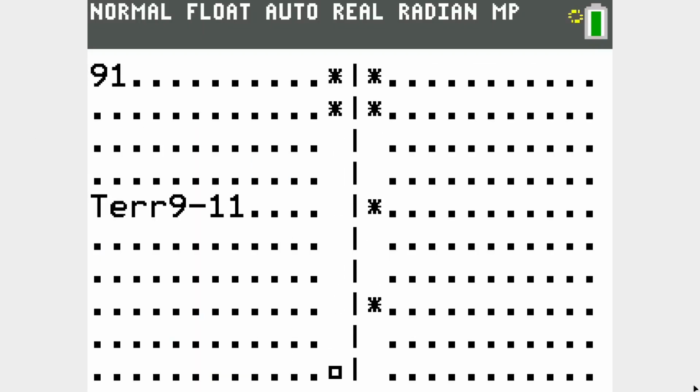So yeah, that was Terre 9/11, a weird game made for a calculator.